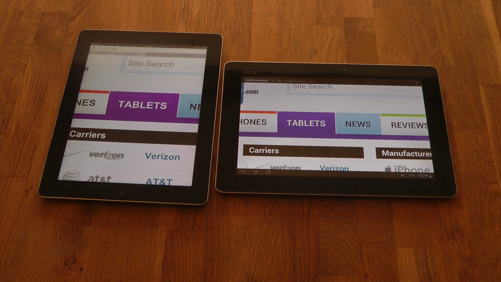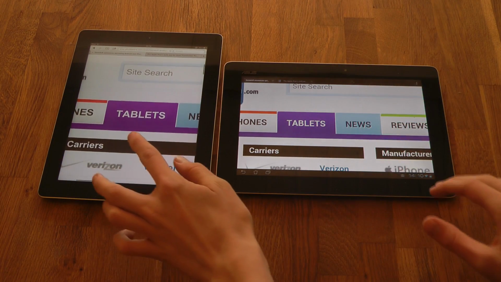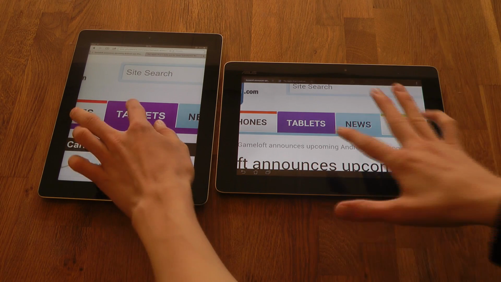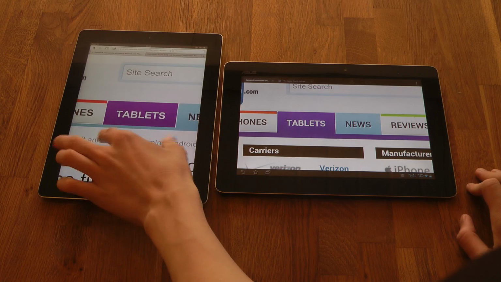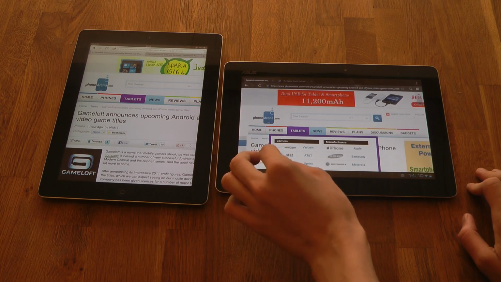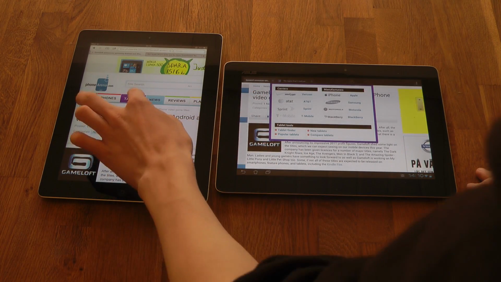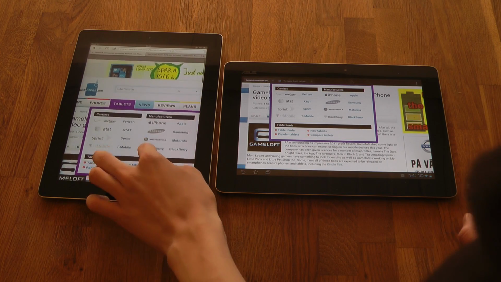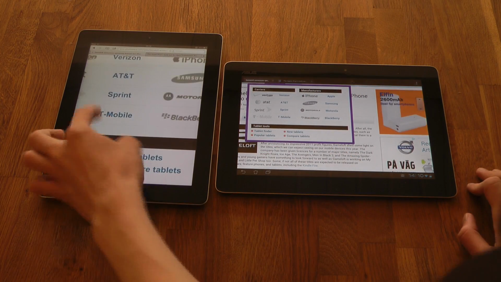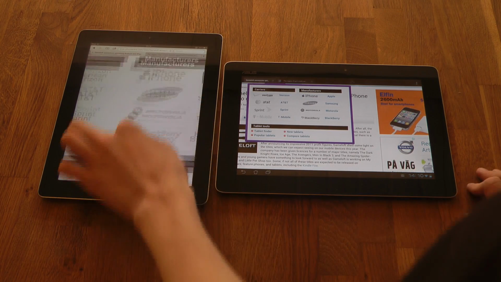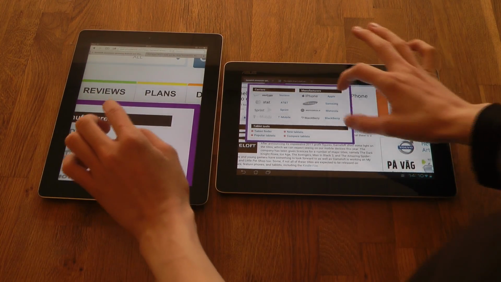Let's see, which one? Oh, wait a second, I didn't tap. What? Oh, now I get it. Okay, which one should we go to? New tablets. We should go to Apple. Yeah, let's go to Apple.